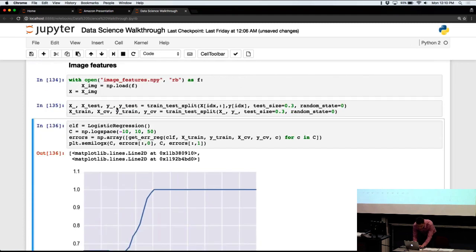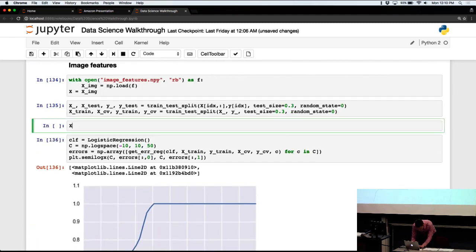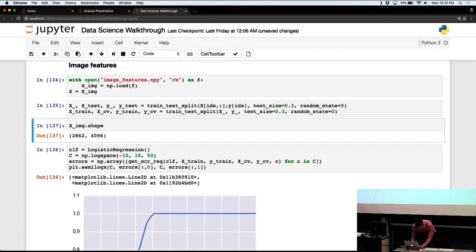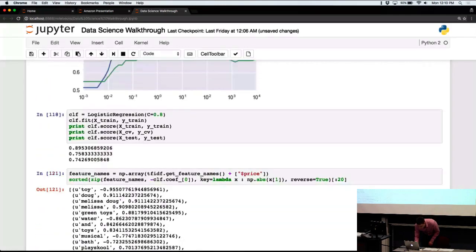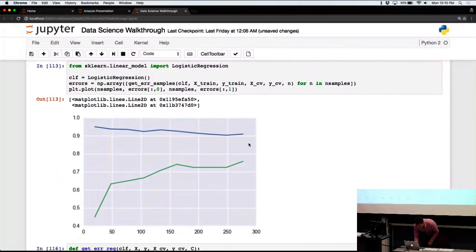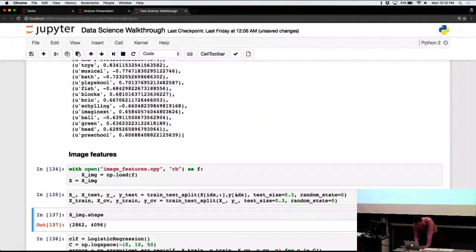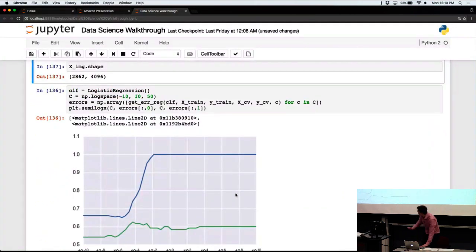Actually, I should have shown that. We have 2,800 examples. We have 4,000 features here. Of course, we actually use much fewer than that because we're sub-selecting. So we actually only use however many we use. As we saw before, we use 260 or so for training, 275 maybe. But very quickly, we're able to get 100% training accuracy.